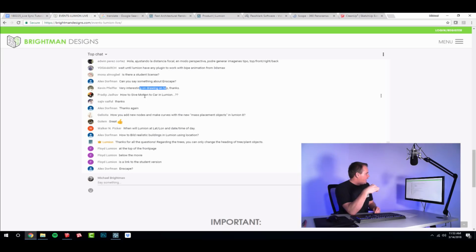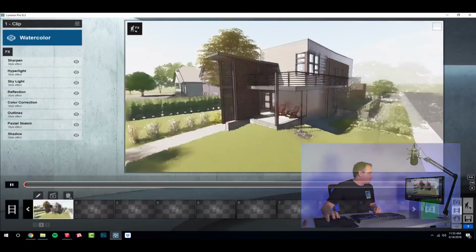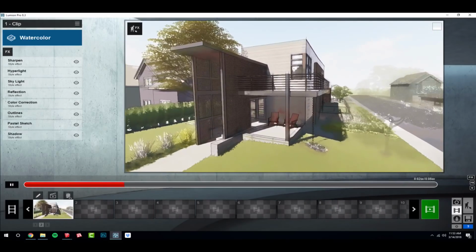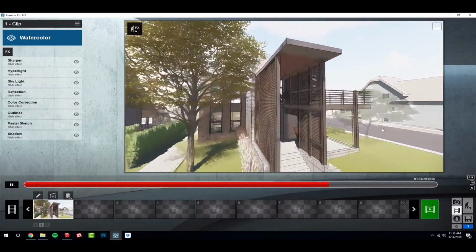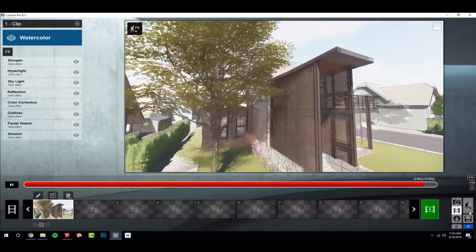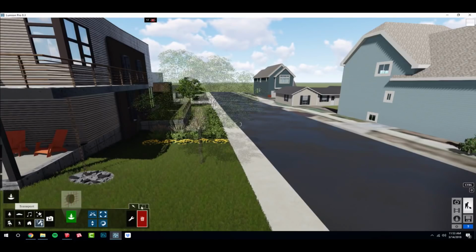Let's see. How to give motion to a car in Lumion. That's an easy one. I can do that. So let's go over here and go to movie. And let's say that as we're orbiting here or flying around our model, I want a car driving down the road there. Okay. So in build mode, I first need to go and place a car.